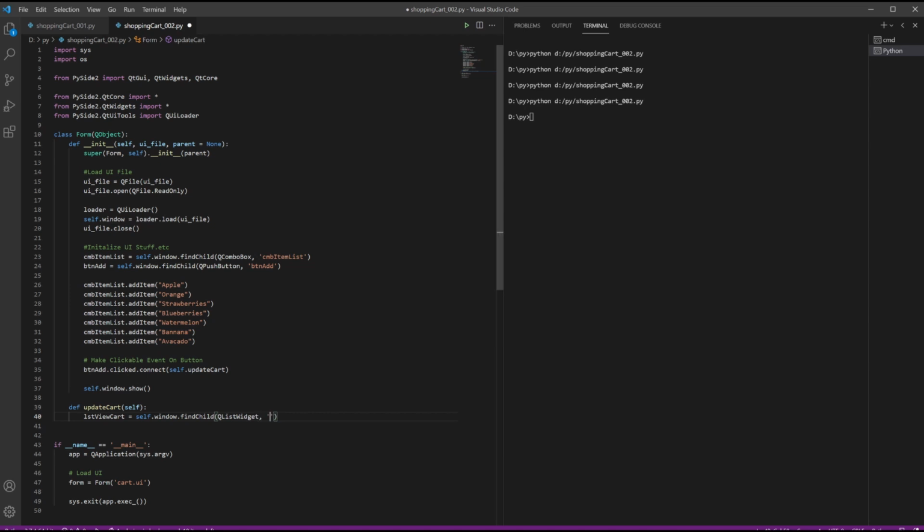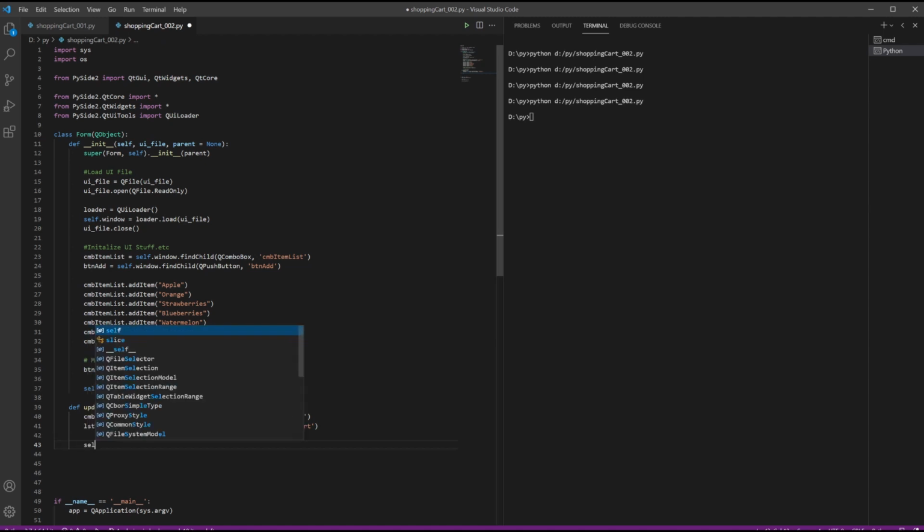And its name is lstViewCart. And that's it. Now I've initialized it, so now we can add things to it. We want to add it with this click event. So we're also going to have to get the text from our combo box. Since this is in a new function, it won't have access to the stuff we've done up here for initializing, so we'll have to initialize it again. So I'm going to initialize the combo box again. I could just copy and paste this. There we go. Initialize them both, and I can access them both. So what we're going to do now is say self.